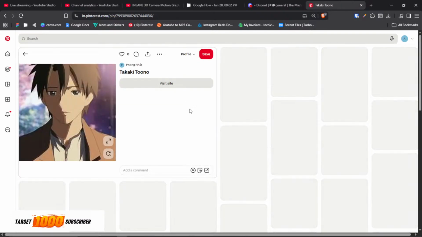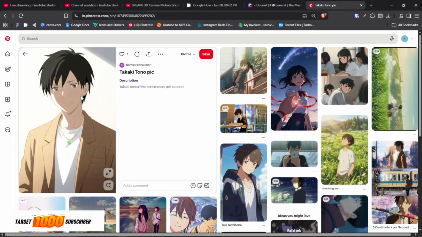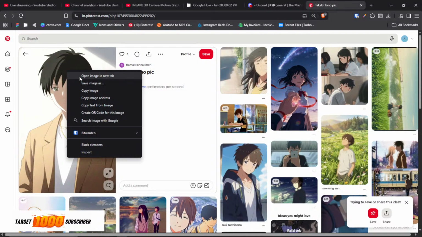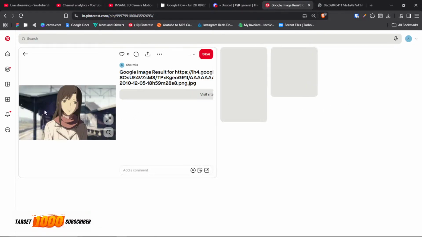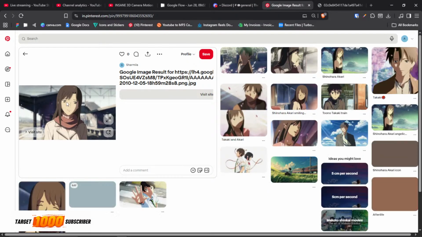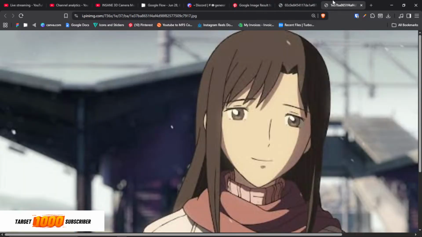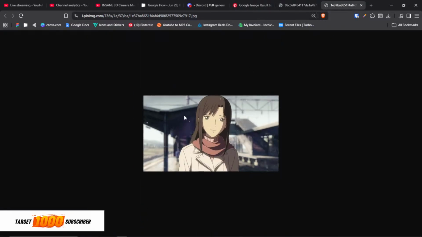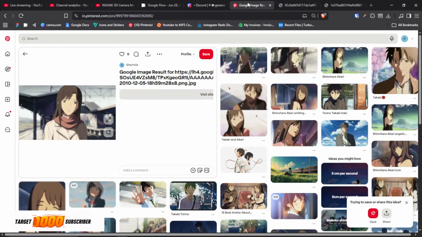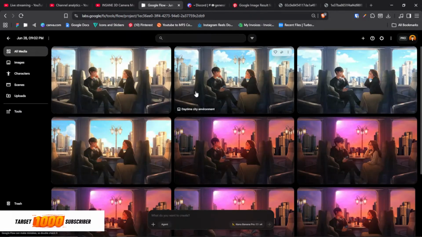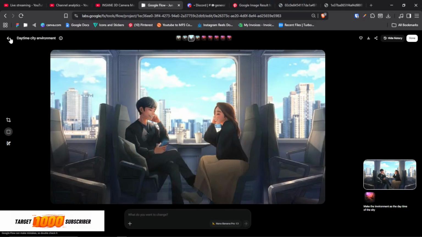This image, this one, and open image in new tab, and the other character will be this one. Open image in new tab. Okay, these two characters are fine. Let me know in the chat if it's fine or not. This image, it looks good.